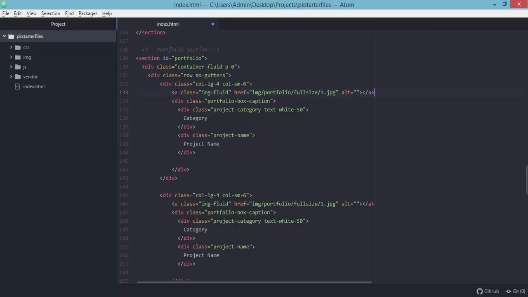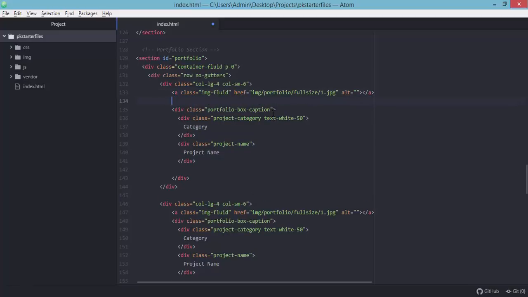So in here we need to make some changes. We have the a or the link having the class image fluid. Instead of this a or the link, we need to have the image element, and then of course we have to add this href to this source, and then alternate text. Instead of having this image fluid, it should be portfolio box.